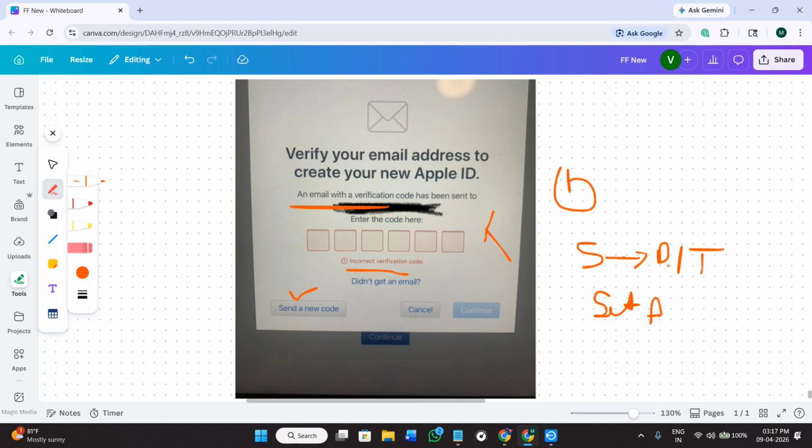Make sure that the device has a stable internet connection as well, because if the network is slow or unstable, the verification may fail. So in order to fix the internet connection, you can either switch Wi-Fi or use mobile data, or you can also refresh it by using the airplane mode.